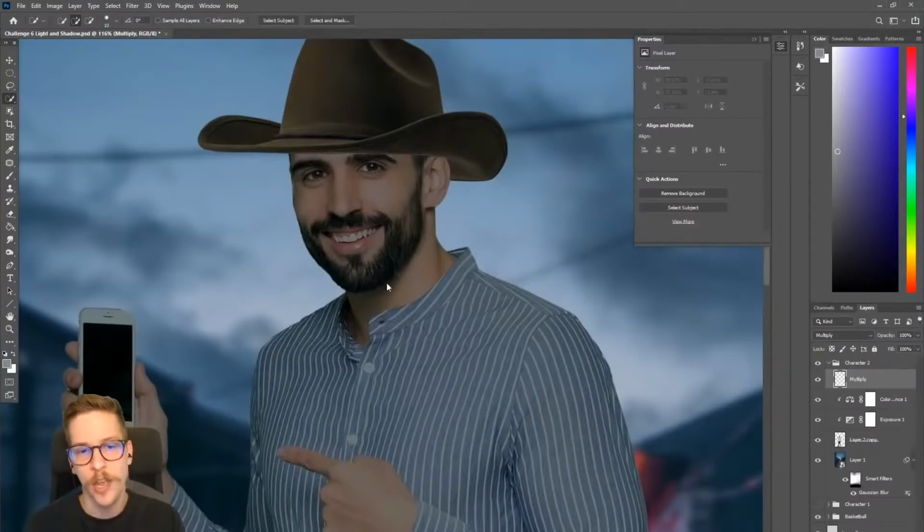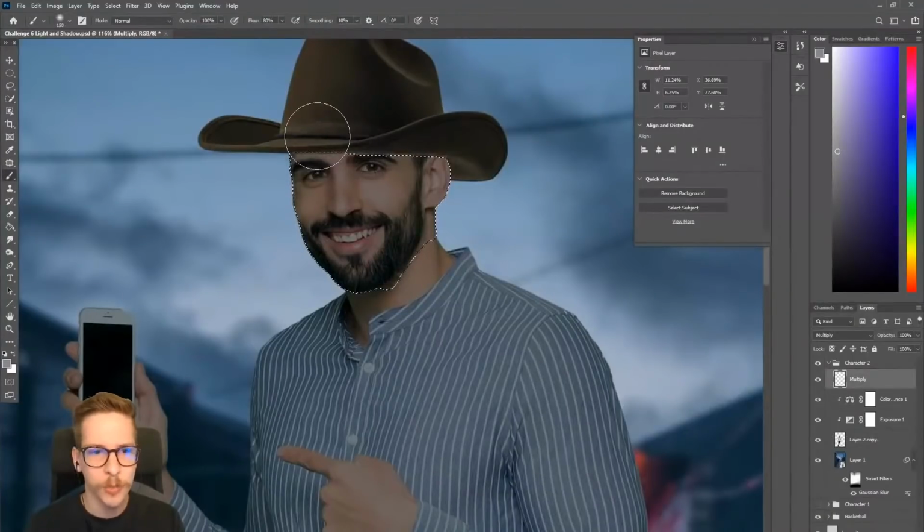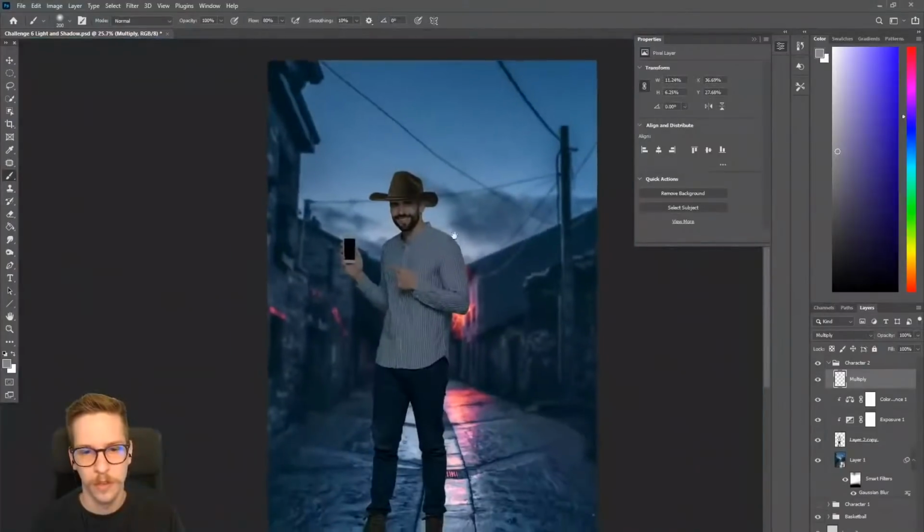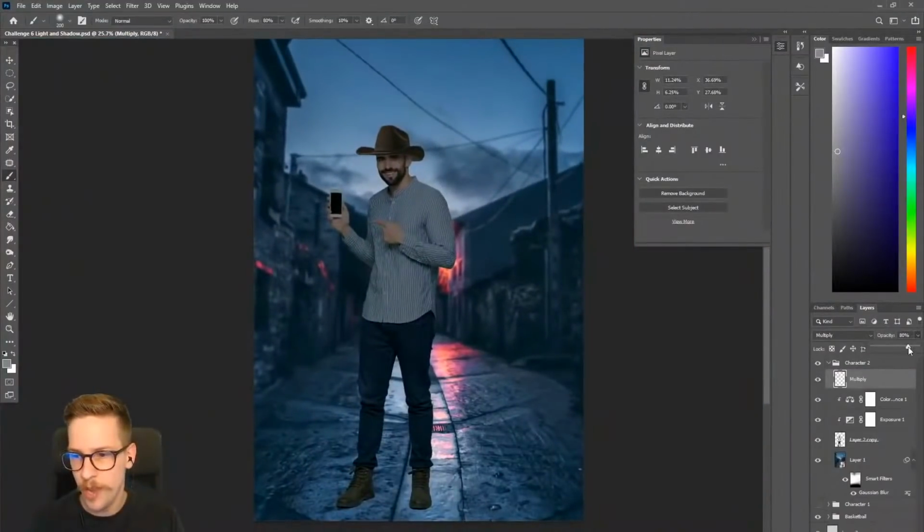Now we're not going to have a cast shadow because of the lighting situation, right? Whoops, I had my wrong layer selected. So make sure you have sample all layers on, or you have the correct layer selected. So I got a multiply layer, and I just want to add a bit of ambient occlusion shadow there, just for a more realistic look. Maybe I can ease off the opacity there.